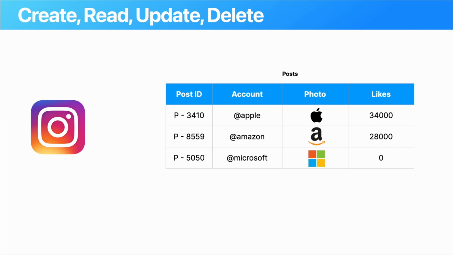Now if someone uploads a picture, for example Microsoft uploads a picture, initially it will have 0 likes, but did you notice something? We added a new record to the database. We added something. That means we created something. So that's the create part of create, read, update, delete.